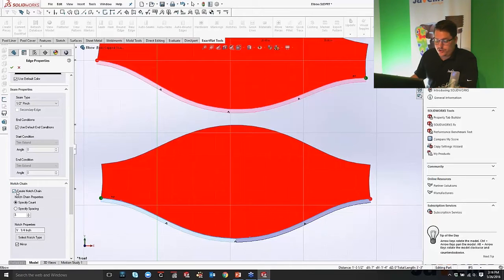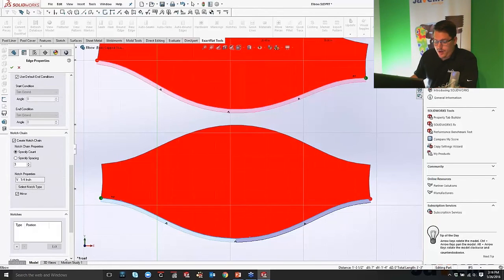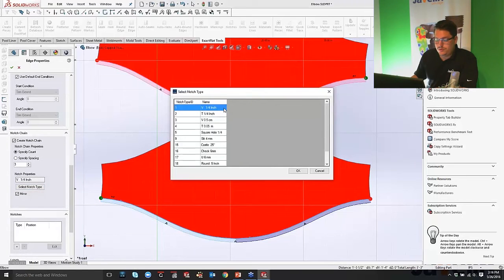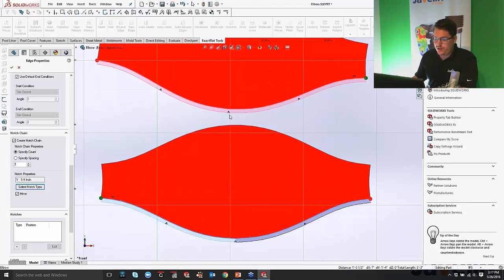We can create notch chains. Mine are creating them by default. You can see I've got these little V notches right here. And we've got a robust amount of options when it comes to notching as well. So I'm using V notches. We can also do T notches, square notches, slits, any size, totally customizable to fit your company standards. And you can either have that show up on a cut layer on your cutter, or you can have that show up on a pen layer.